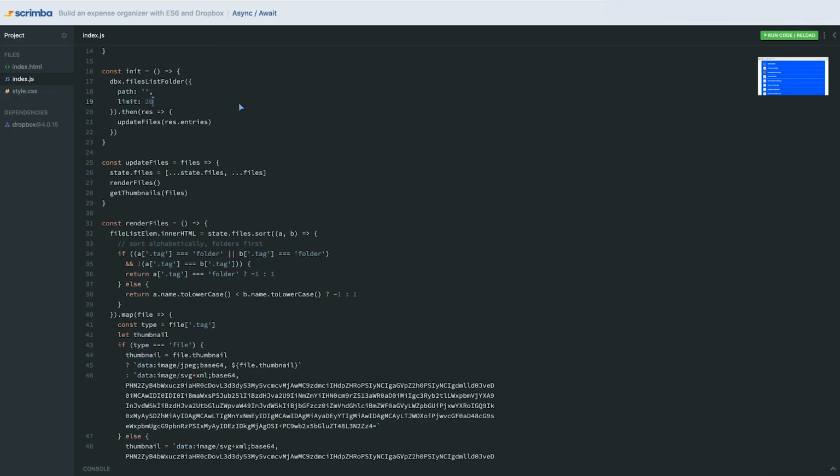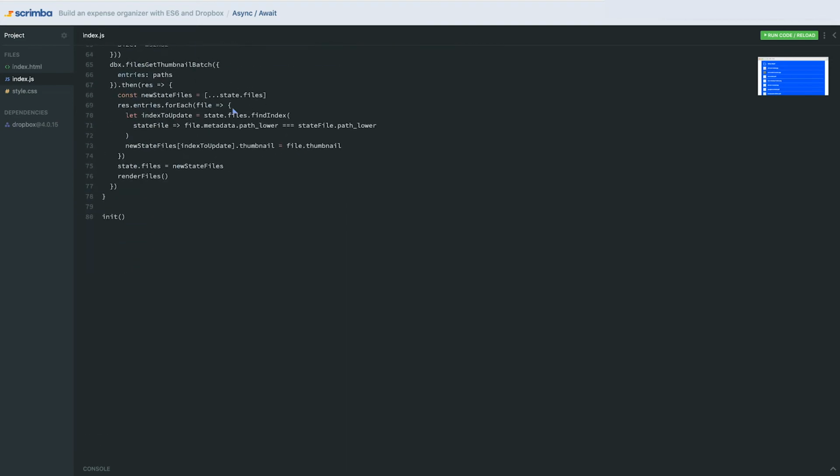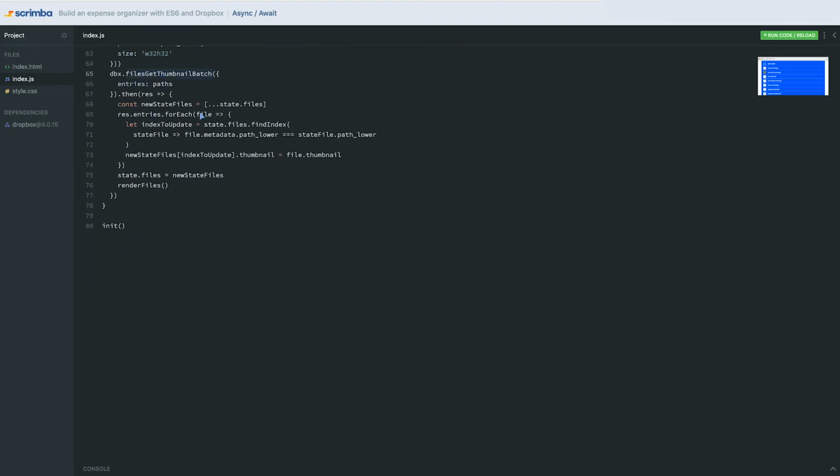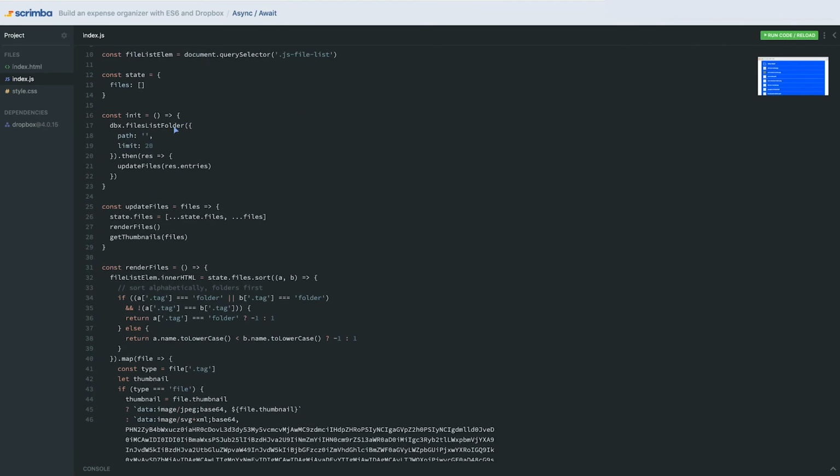So far, we've introduced two API calls into our app. The first was FilesList folder, and the second, FilesGetThumbnailBatch. Both of these have returned promises using .then, which make working with asynchronous data a little easier. However, we're going to need to make some more calls in the future, and we'd like to move away from promises into a feature in ES6 called Async Await.